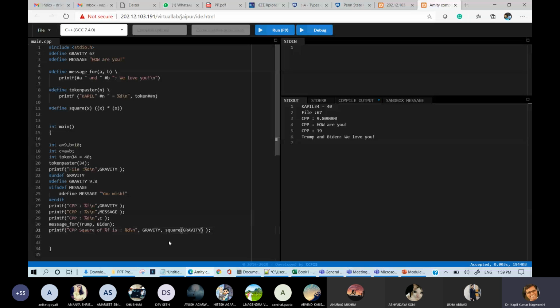The answer is the square of 9.8, so many times zero is shown, because here I had written percent d. So instead of writing percent d, just write percent f. Now it will give you the correct answer. So this is the answer. Although at first impression you see that gravity is written as 67, we have already undefined this gravity and redefined it to 9.8. That's why I had asked the question, what value of gravity will come here. So this type of question may also come in your examination.